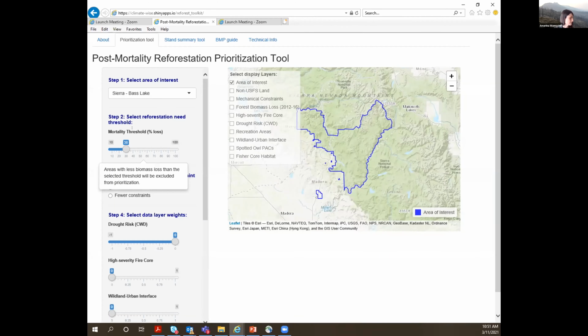The next step after you select your landscape of interest is to decide which mortality threshold you'd consider reforesting after. And this comes from the LEMA data from Oregon State.